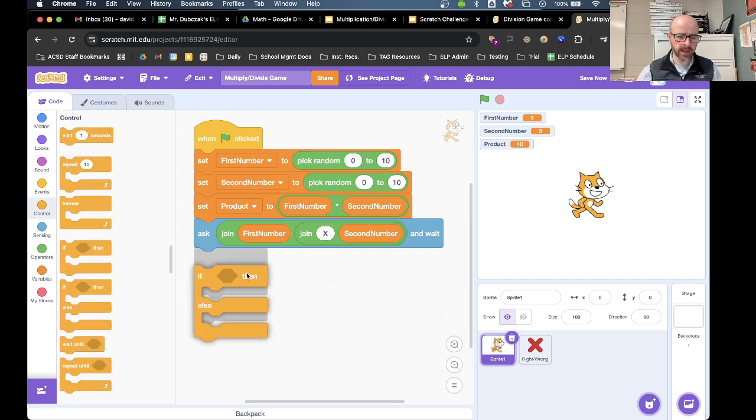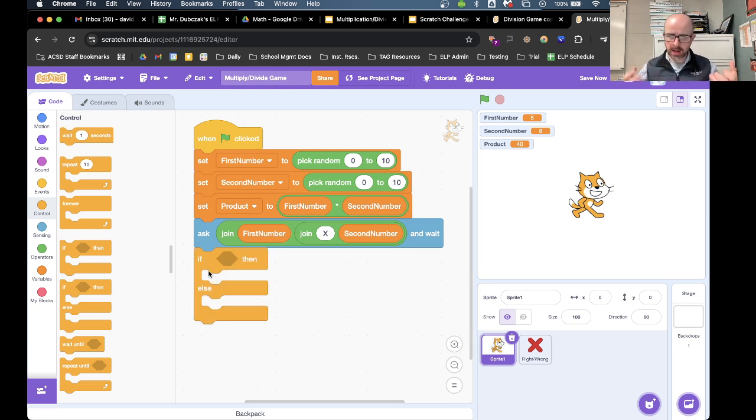And so I want to think about what I would want this to say. If I were explaining this in English and not code language, I would be able to say, if I get it right, then show me a check. If I get it wrong, show me an X. That's what I would want it to say. So now, how do I do that in the code here?